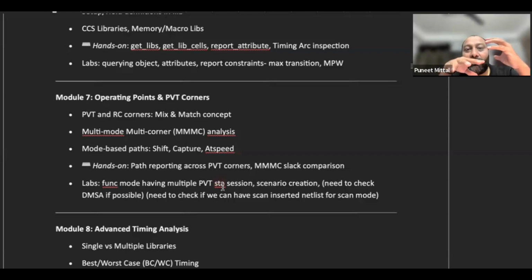Now, I was talking about RC corners in a wire, resistance and capacitance corners, like Cmin, Cmax, typical. These are different corners having different dimensions, different R and different C, different cases. Similarly, for PVT there are different processes, different voltages, different temperatures. The same gate will have different delay values.